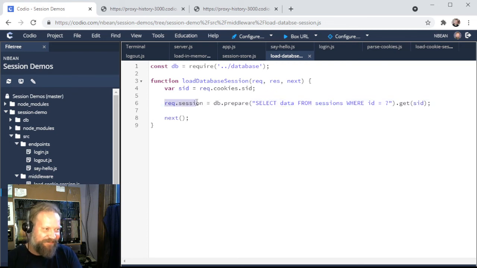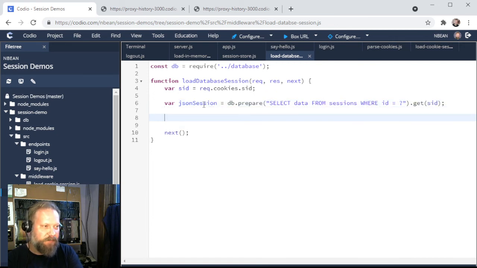Oh, speaking of, that is JSON. So we need to actually parse it. If that actually exists, then we can say request.session equals JSON.parse.